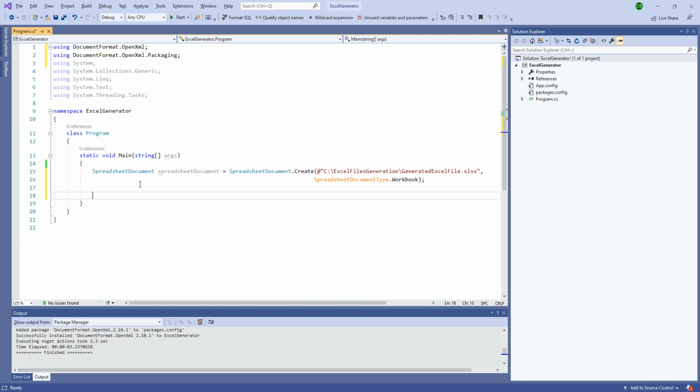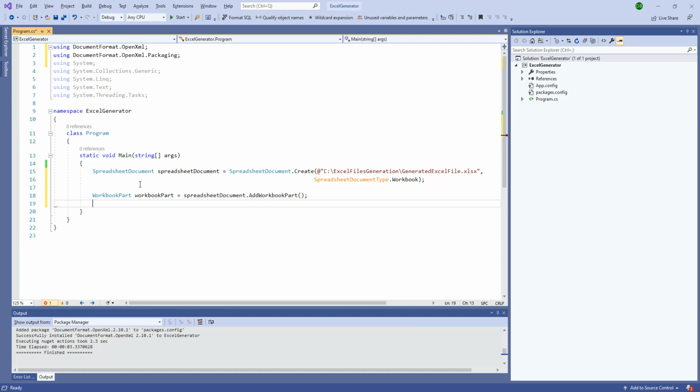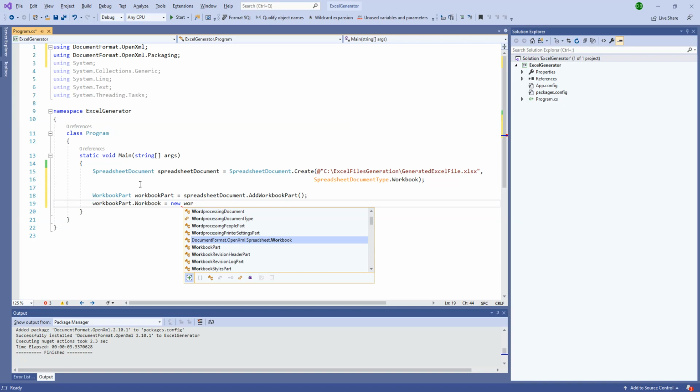So next we will need to add a workbook part element to our spreadsheet document. workbookPart equals spreadsheetDocument.AddWorkbookPart, and we need to provide a Workbook object to this workbook part.